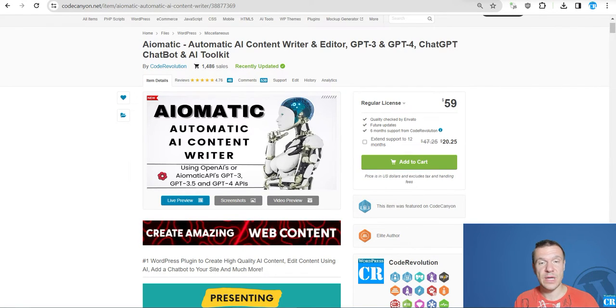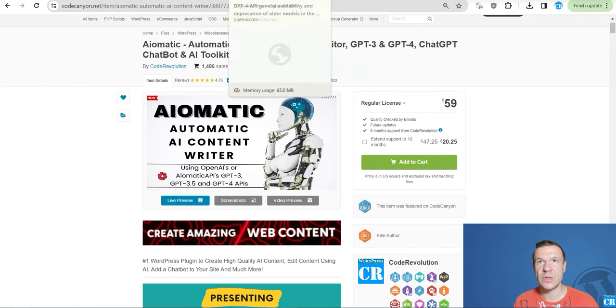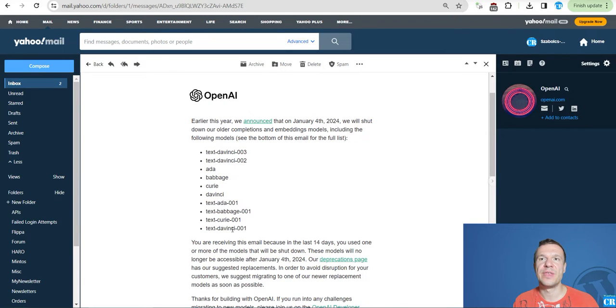This is just a quick heads up because on 4th of January 2024, OpenAI announced that they will be deprecating many of their older models. And let me show you this. So DaVinci 3, 2, Ada, Babbage, Curie, and the older DaVinci base models will all stop functioning starting from 4th January 2024. So yeah, you should know this and switch to newer models.